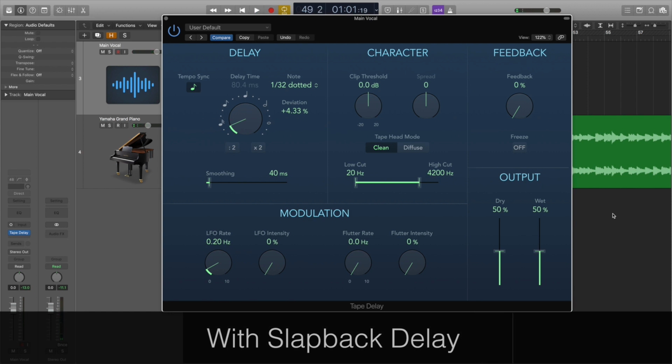You can hear that the slapback delay not only thickens the sound without muddying it, but also makes the vocals sound a lot more energetic.